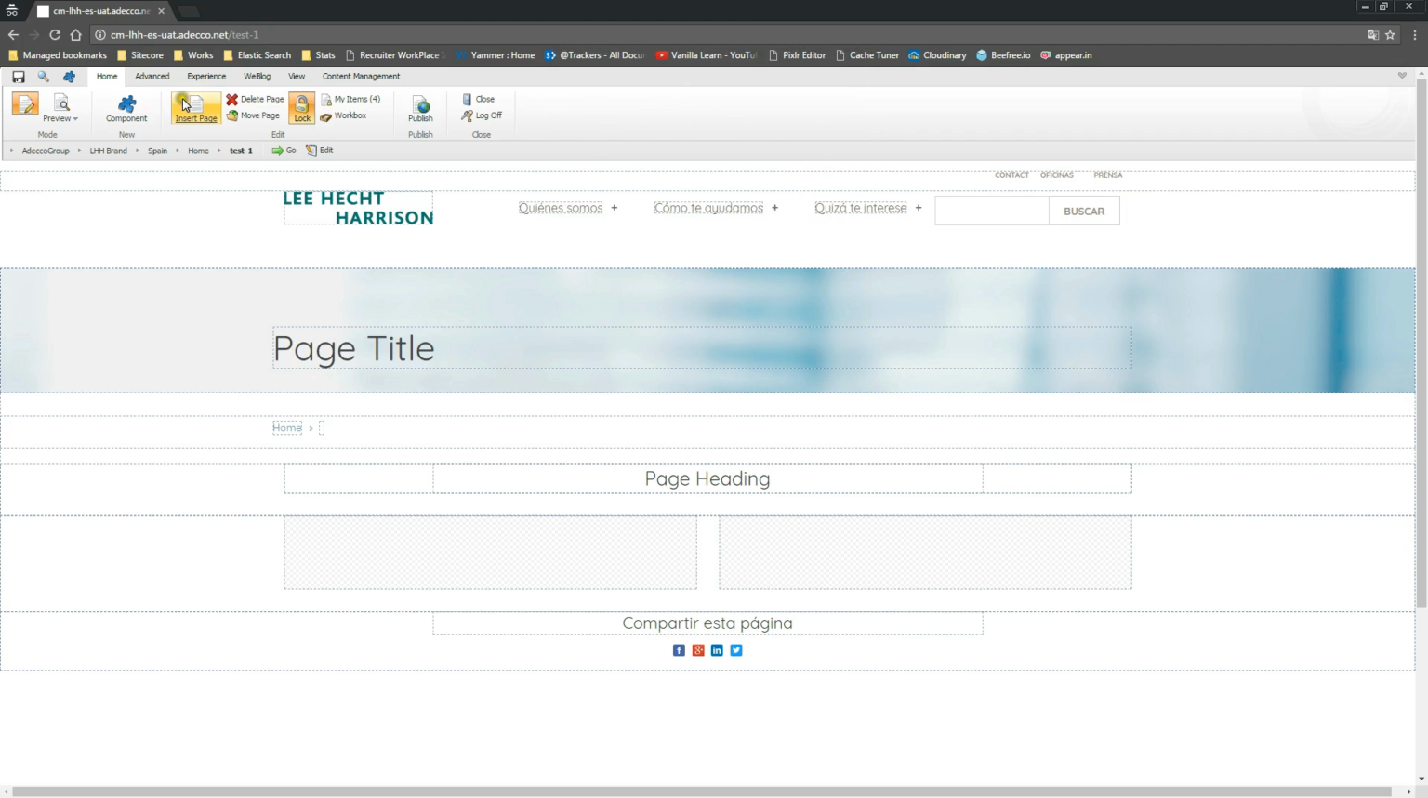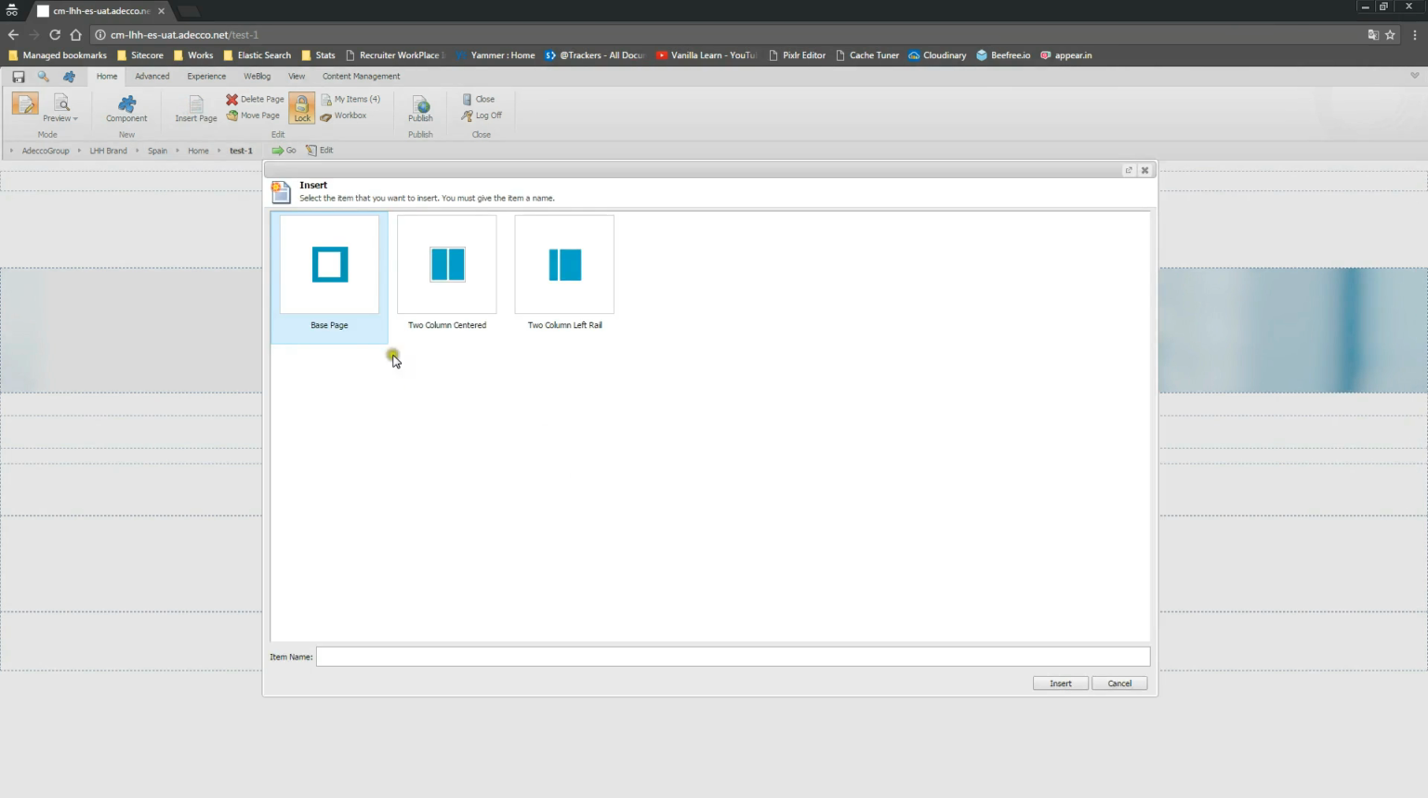So this is the first thing. When you click on insert page, here, for example, I do not have a lot of options: base page, two column center, and two column left right. This is from the LHH branding. This is only from the LHH branding.